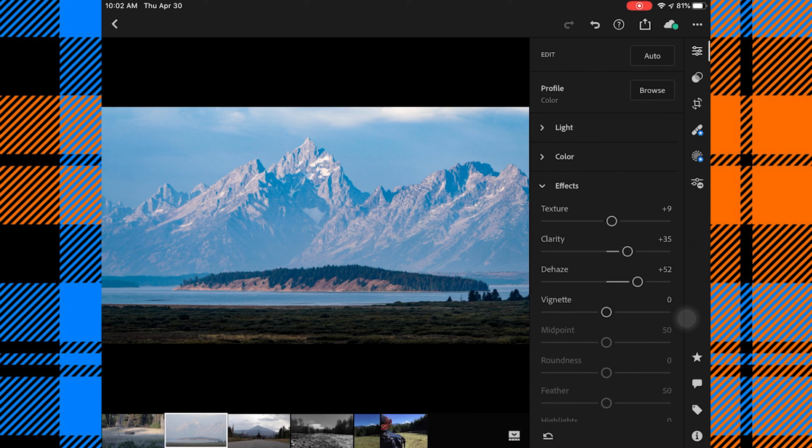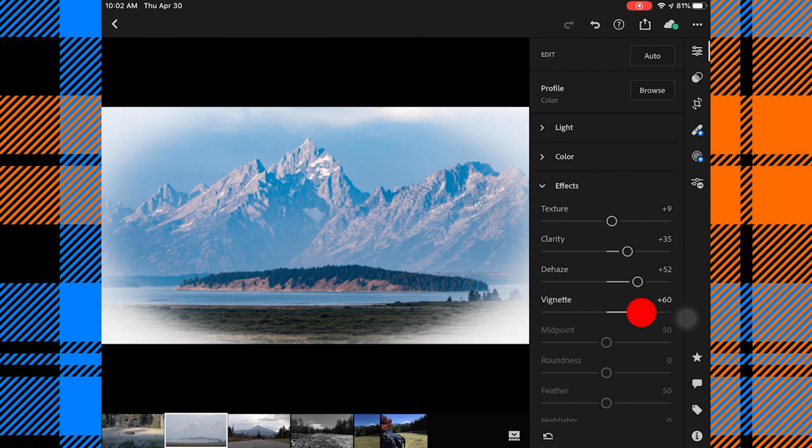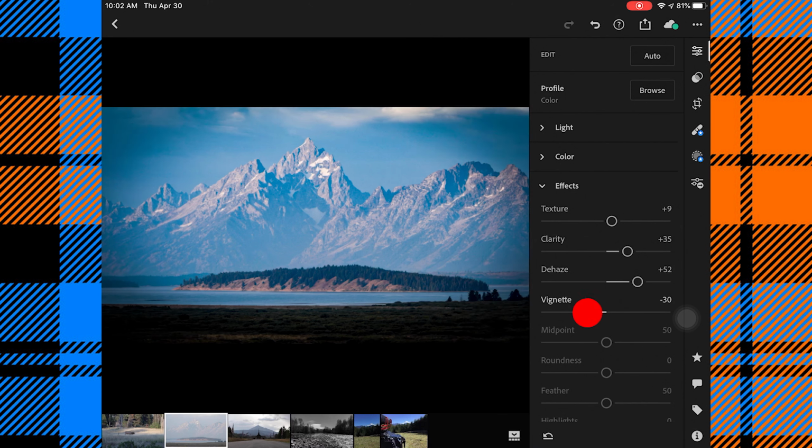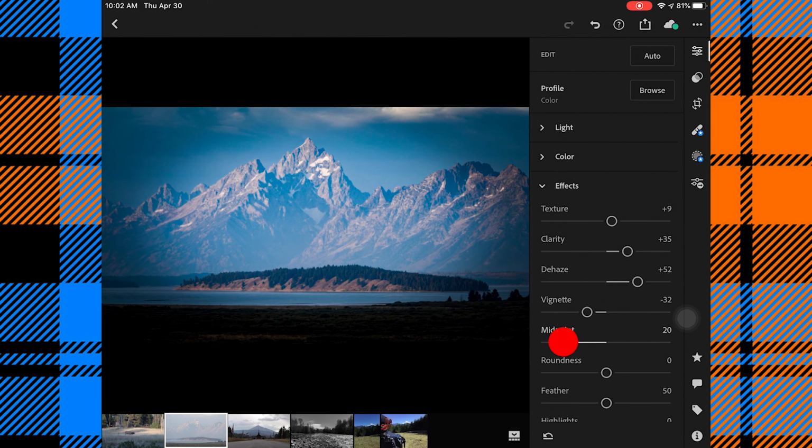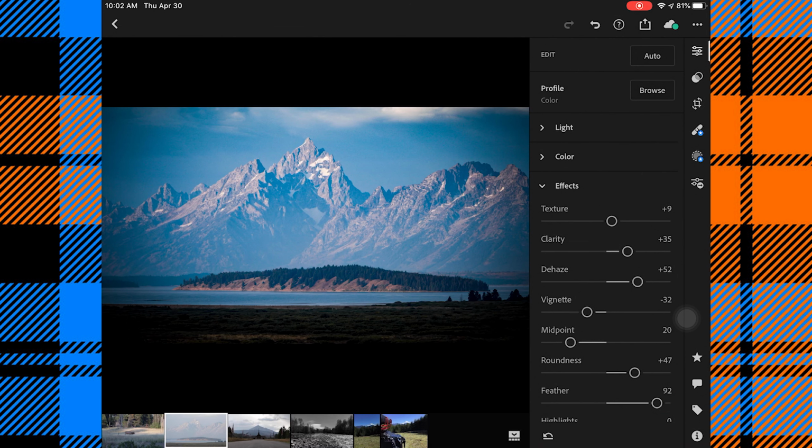I'll go ahead and move down. Vignette is going to either add this white frame around it, if I go to the right, or darker. And it can help you emphasize something in your photo if you're wanting to. I usually don't use a vignette, so I'll just set all these back to zero.